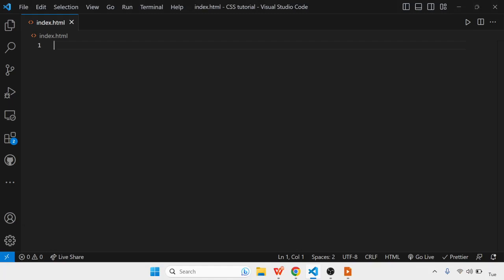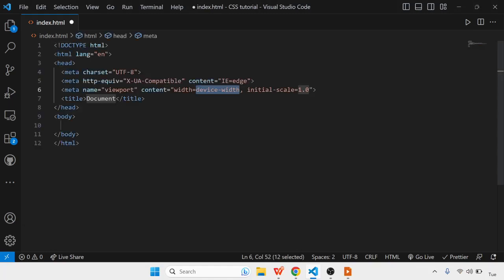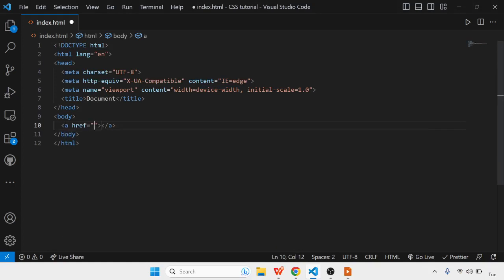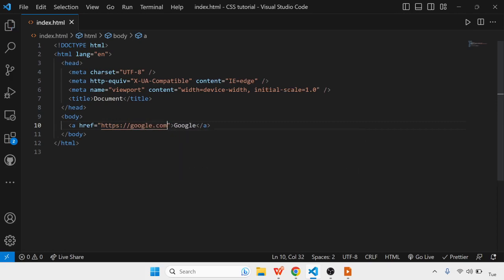First of all I am going to take the boilerplate, and over here let's create a link first. I am going to use an anchor tag. After that I am going to put some text over here, suppose Google. Now what we need is a link, so let me put the link of Google here, google.com. Okay, so now our work is done. Let us look at how our link is looking initially. You can see that initially our link is looking something like this.